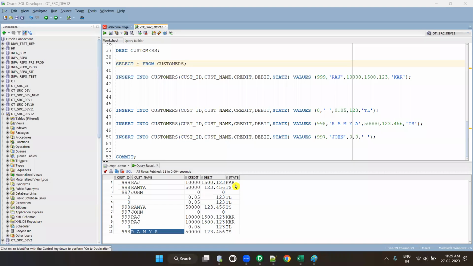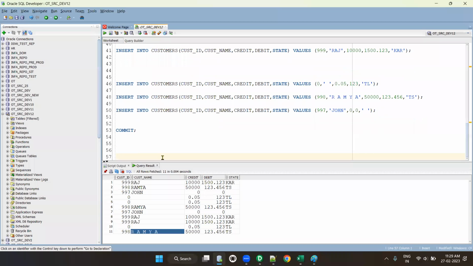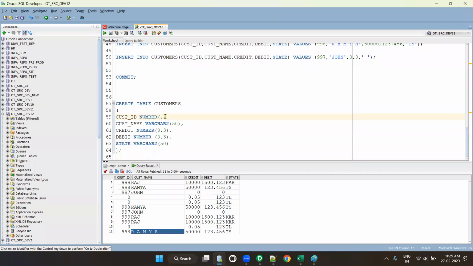What if you are not giving the size for number and character? It will take the default. While creating a table, for varchar2 you must give a size. For number, if you don't give a size, it will take the default as 38. But for varchar you must give it.